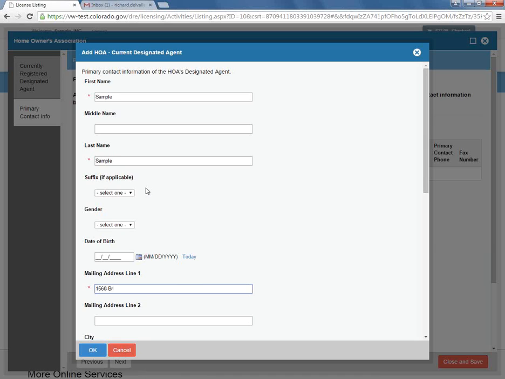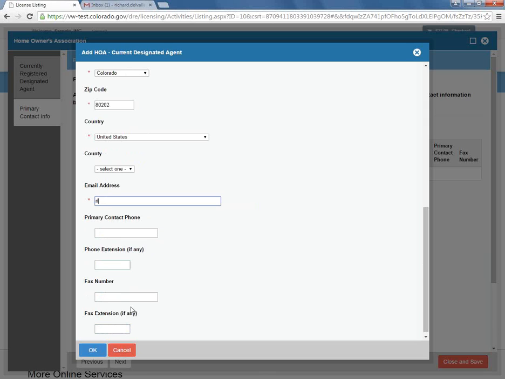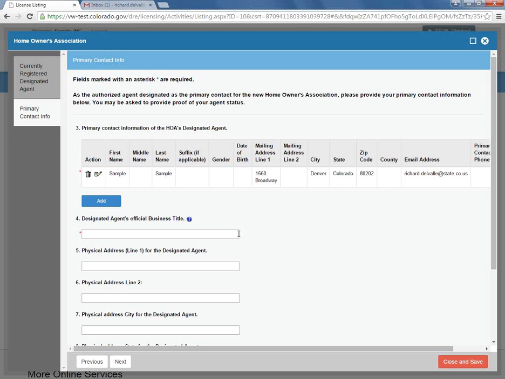Next, we are brought to mailing address information. Please enter your mailing address. After we've entered all of our required information, we will select OK. After we select OK, we can see that our information was entered into the table. Please review your information for accuracy and then go to the next section.